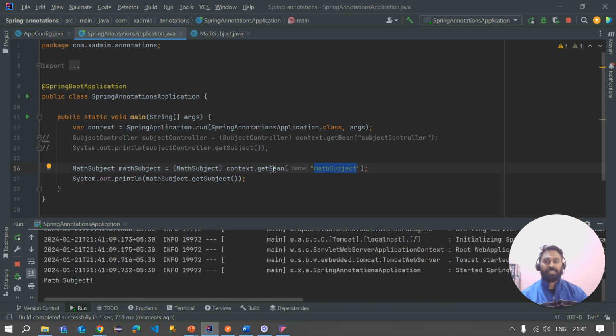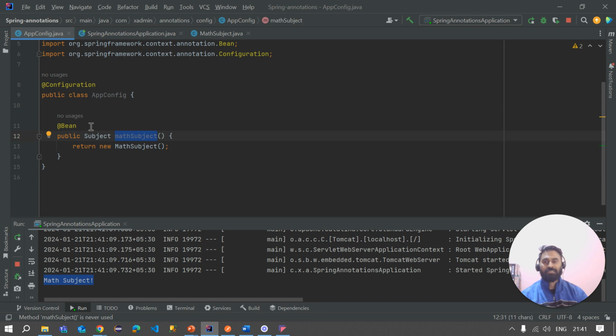So with this we can get the object of this bean here in the math subject, and then math subject is calling get subject, and here we are getting math subject as a return. So this is about how to customize the bean, and also we have seen the method name is the default name for the bean, right? In a similar manner, next we will see the init method and a destroy method.